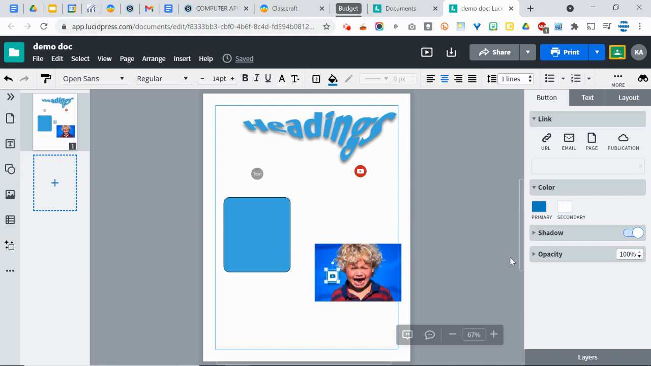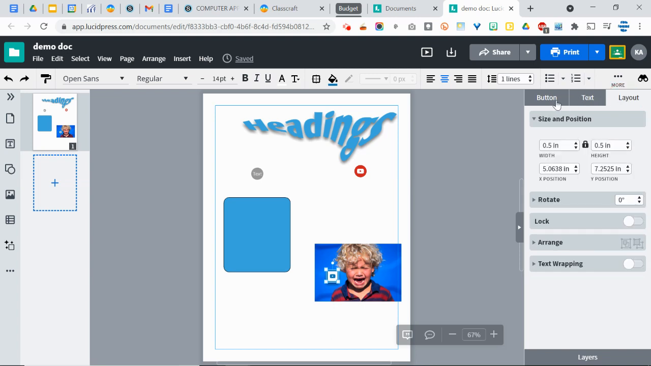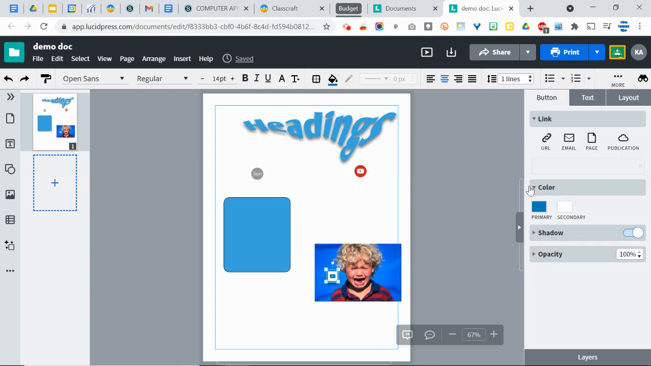I wanted to put this over here, but I still want to be able to see the background. So you can do all kinds of stuff with that. Just make sure it's still visible. You can change the text. There's no text there, or mess around with the layout. There's really nothing to do with that. So buttons really where you want to stay for that particular thing. But I need a URL.